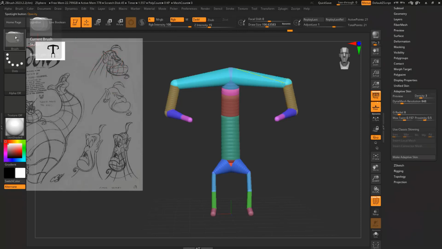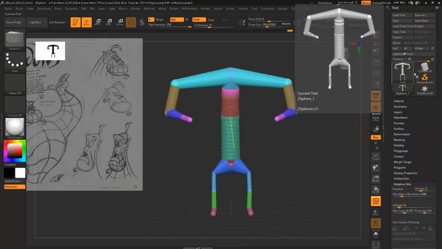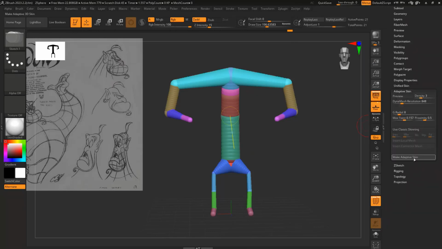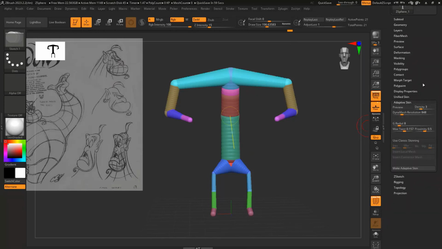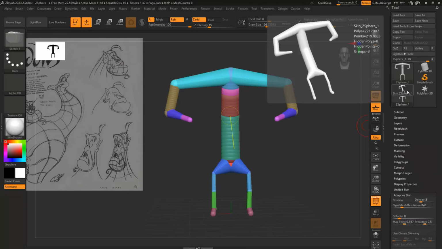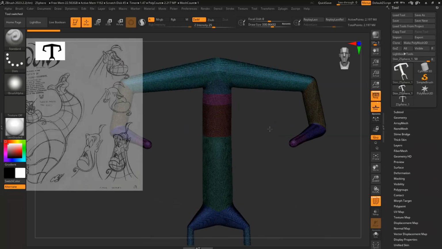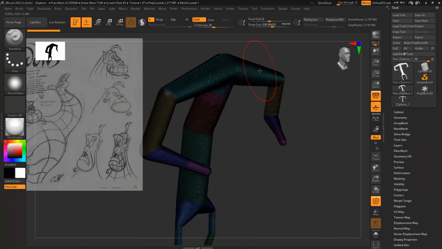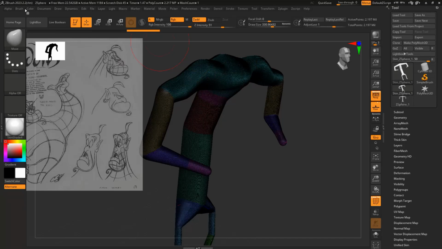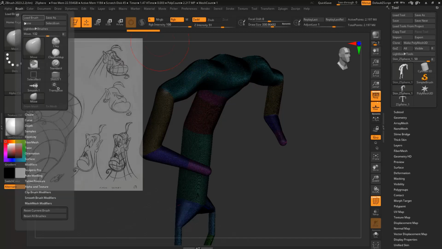If I get out of this mode, I'm in a ZSphere, so I can't use any brushes. But if I go back to, oh, I didn't make a skin. Let's make an adaptive skin. Here we go. Now I've got skin. So if I go to that one and I want to work with brushes, make sure it's big enough. No, not working. It's too dense. Okay, DynaMesh. There we go. So if I want to work under the brush menu, and again, these things are so buried.